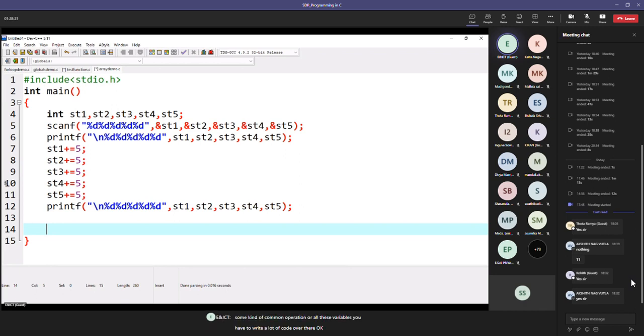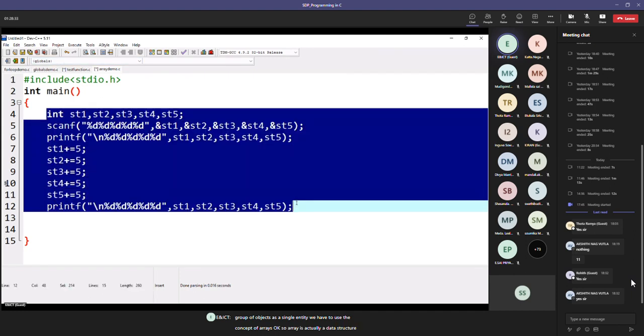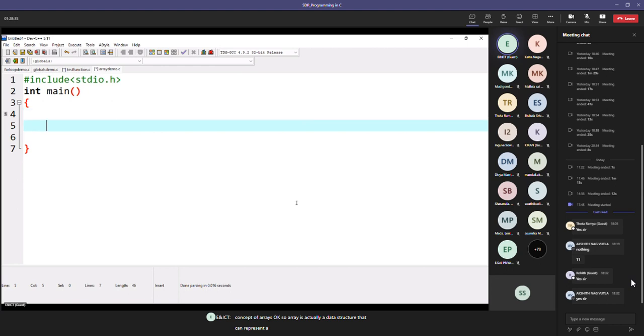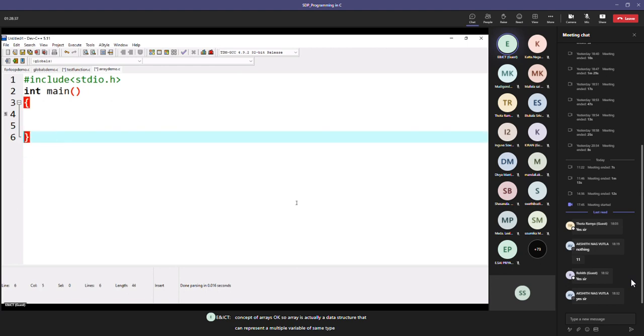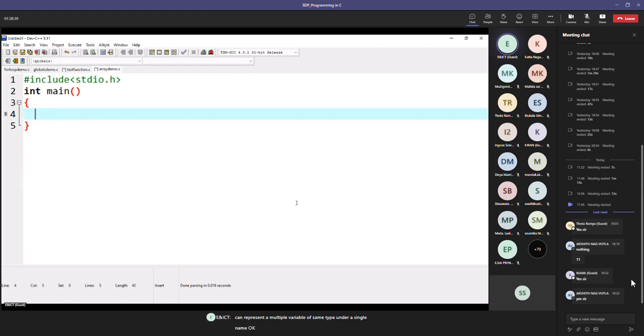Okay. So for such situations, whenever we want to deal with a group of objects as a single entity, we have to use the concept of arrays. An array is a data structure that can represent multiple variables of the same type under a single name. Suppose I want to hold the marks of 50 students. So I have to write int, then any name that you want to give, like STU, then you have to specify the size.